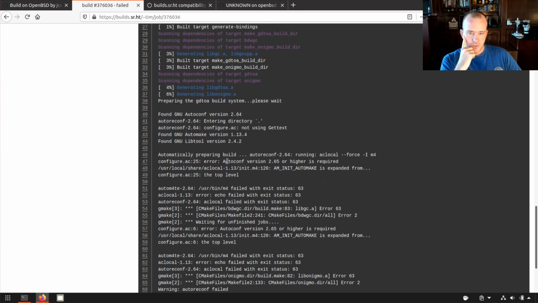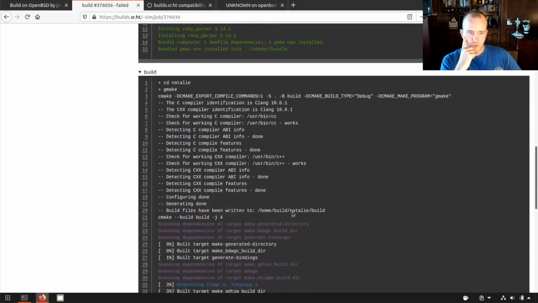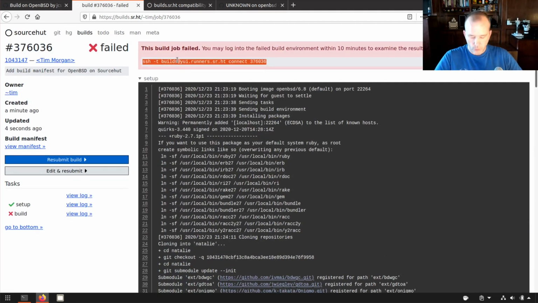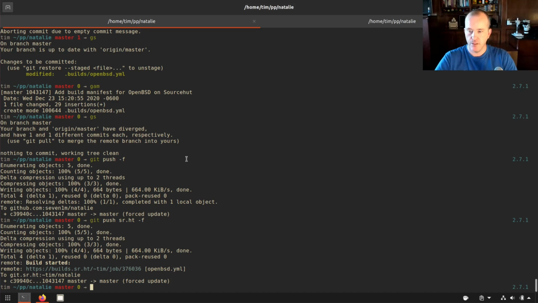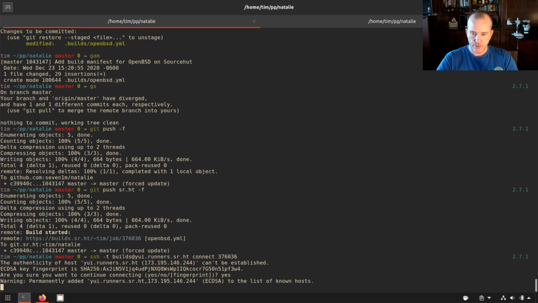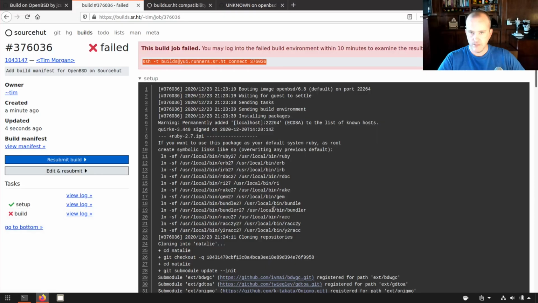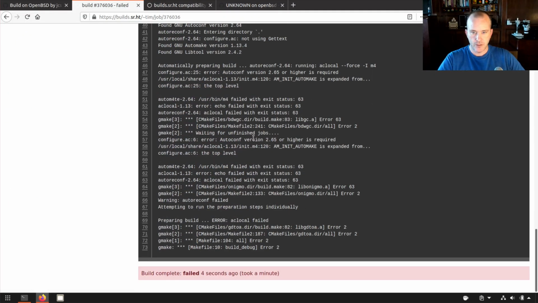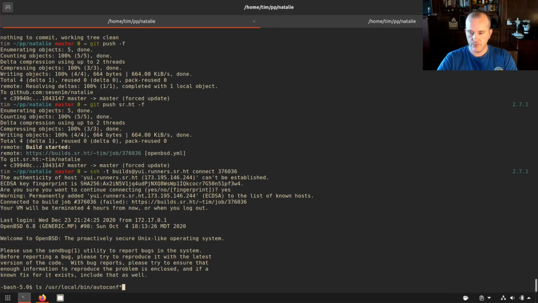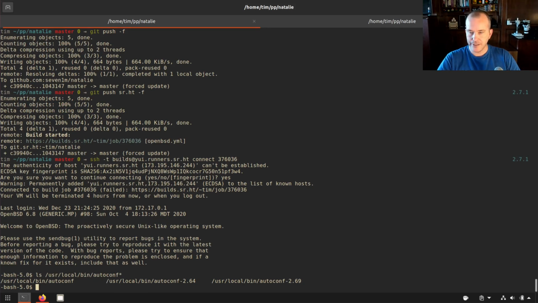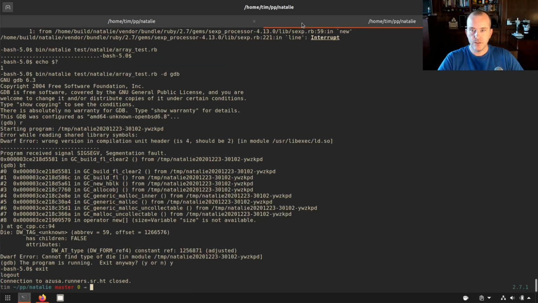So now it's telling me that autoconf version 265 or higher is required. Well, poop-de-doo. Okay, let's go look in user local bin, and just see that error one more time. Autoconf version 265 or higher is needed. Well, I have 269, and I didn't install it. So I guess that means we'll just use 269.